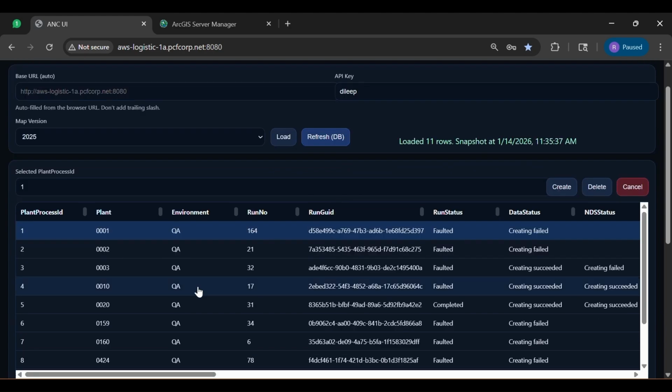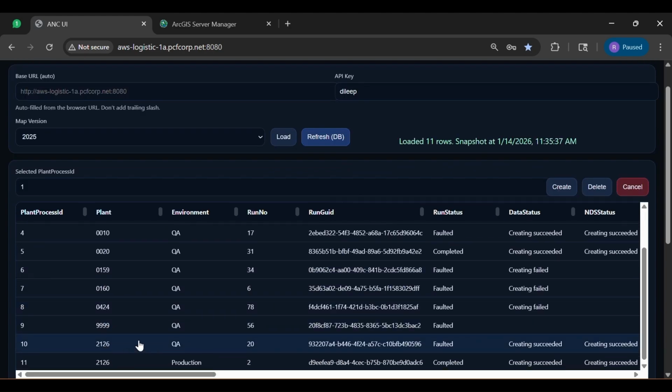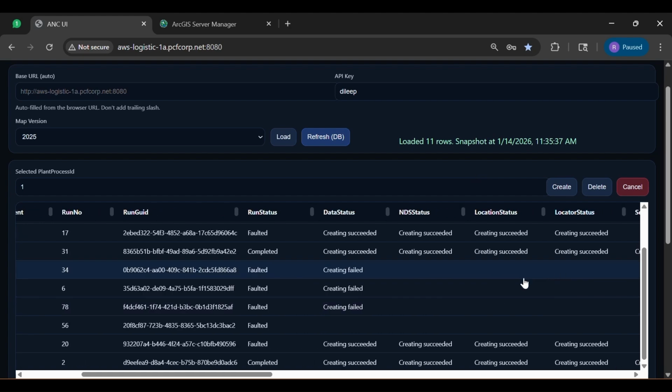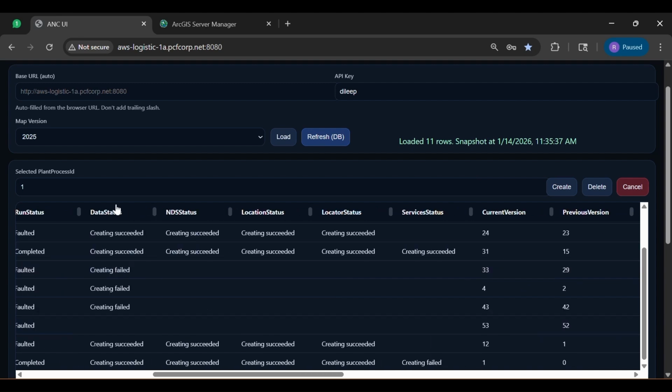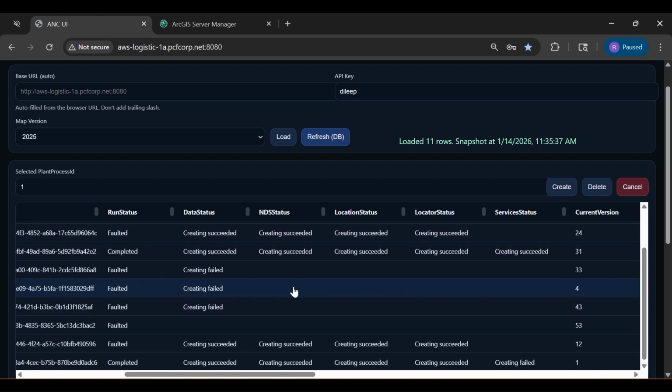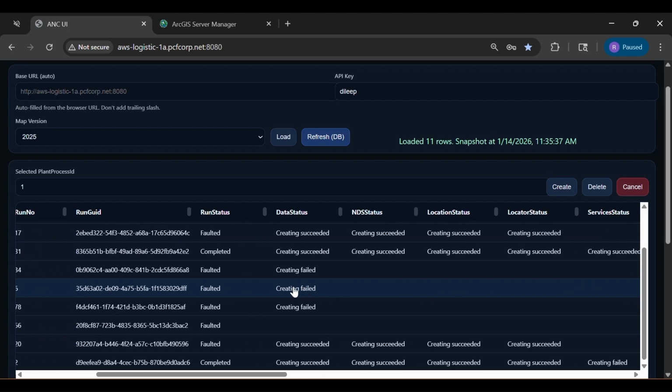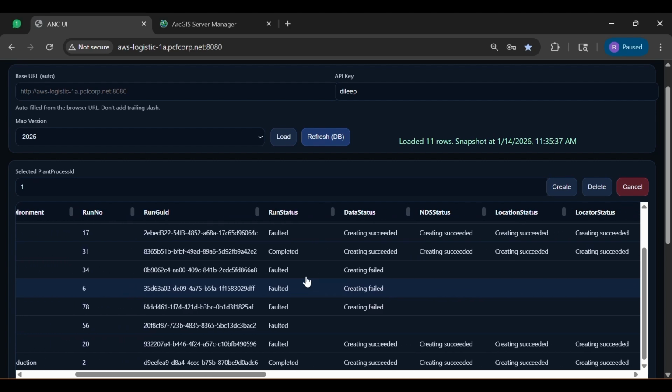And when I click any plant here and click create, it'll start the whole process pipeline, right from extracting the data and creating the network dataset, and then creating the locator and publishing the services. And we can also see all these statuses in real time in this process DB table. This pulls the latest planned process rows from the database and shows the current snapshot time here.